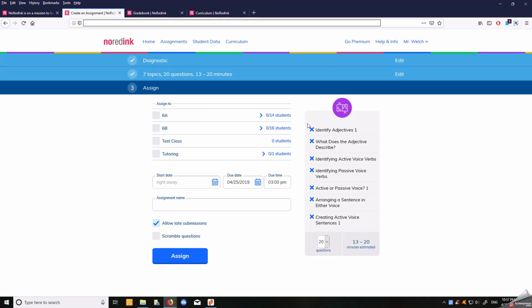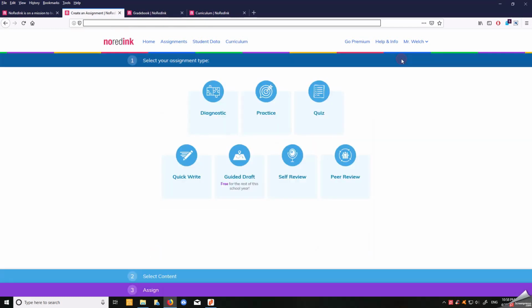So as you can see, it's very flexible, the content material you can push to the students. You can do it as a whole class or individual. And you can choose the start date, you can do it right away, or choose a later date, and then the due date and assignments, and you can choose whether to allow late assignments or scramble questions. So again, once you have done that, you hit assign and it will go to the students.